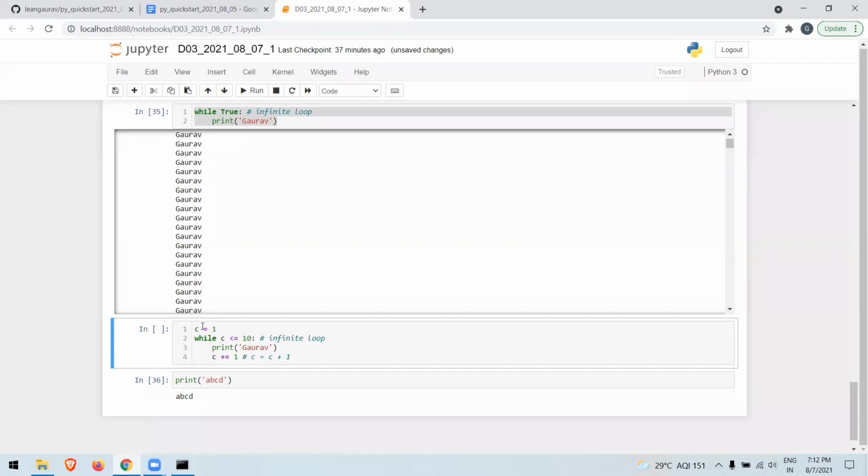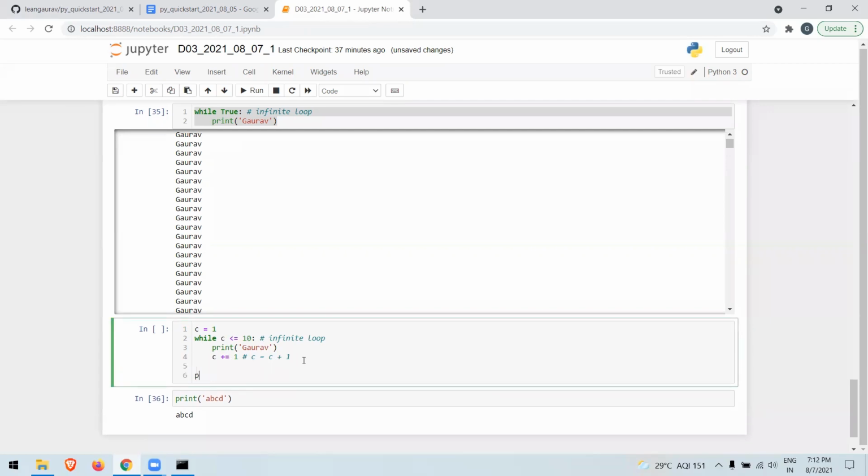First it comes to line number 1, creates a variable c with a value 1. Then it checks, is 1 less than 10? Yeah. Come in, print my name, then update the value of c. c becomes 2. Then go back up. Since this is a loop, I'll add one more statement over here: print outside loop.